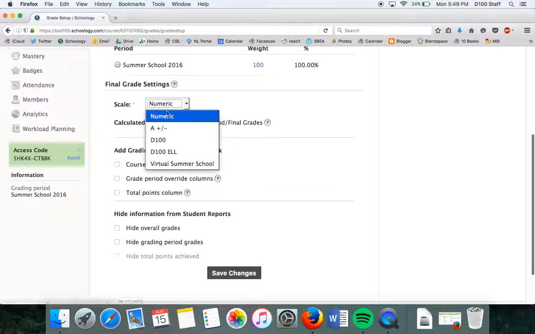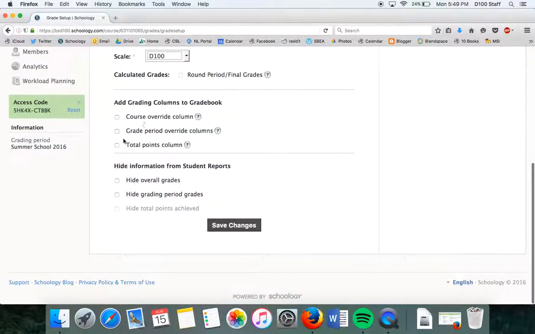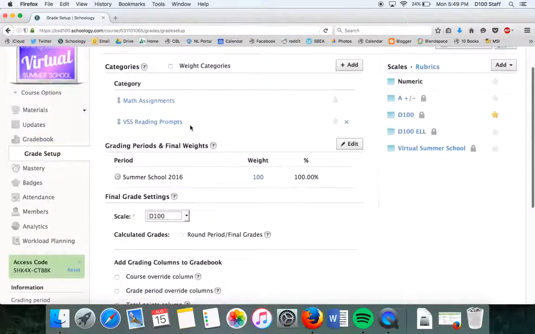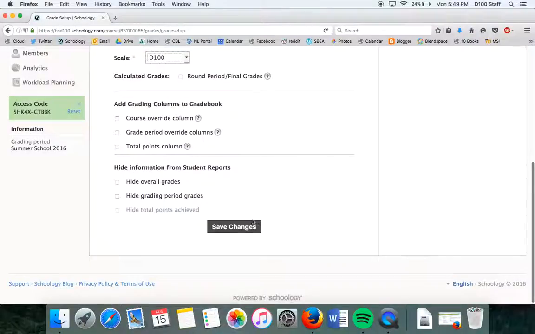Okay, the scale should be D100. And then we're not going to worry about the rest of this yet. So just make sure that you have some categories and then the D100 scale. I would recommend, over on the right-hand side, starring D100, because if you do that, then anytime you create an assignment, it will automatically default to D100 instead of numeric. So once you've made your changes, you can save them.